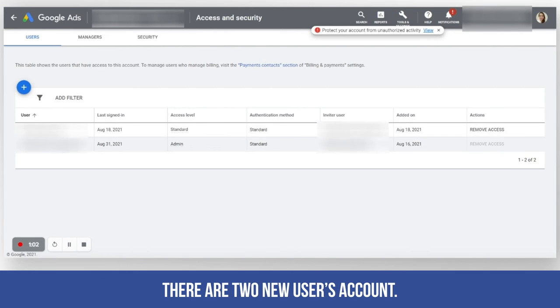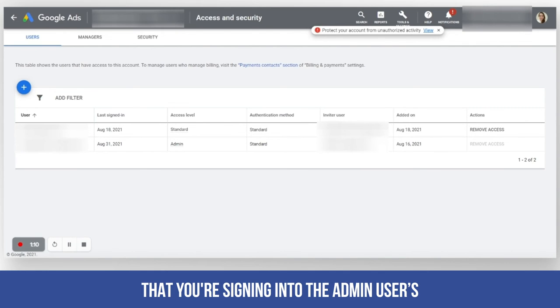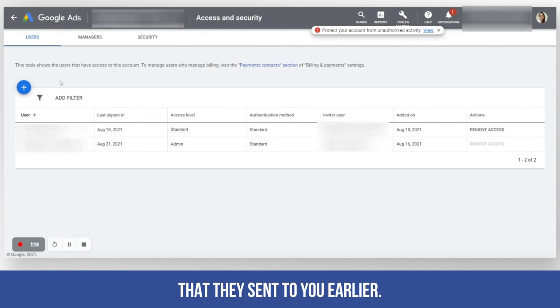So as you can see here, there are two users on this account. So you can only accept an invite if you are an admin user. So please make sure that you're signing in to the admin user so that you can accept those invitations that I sent to you earlier.